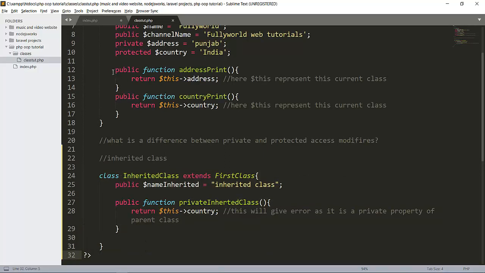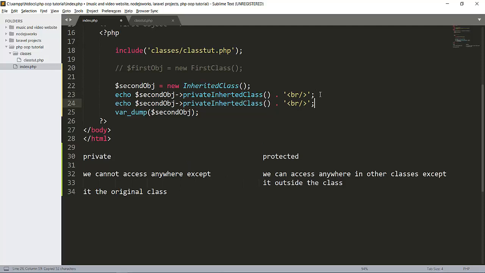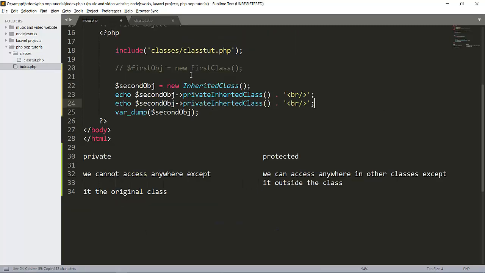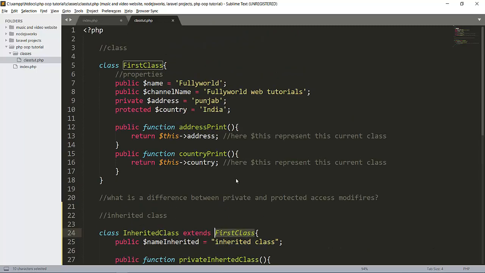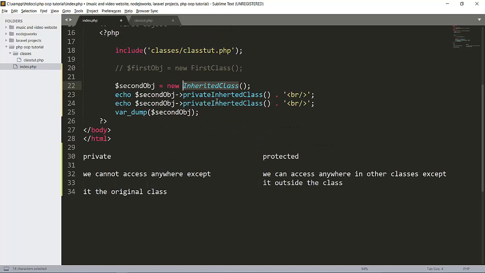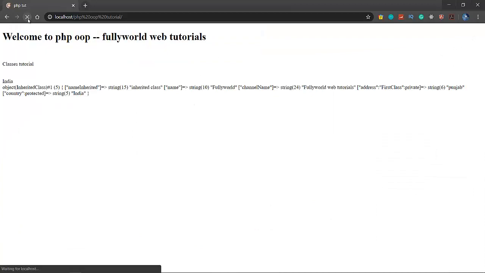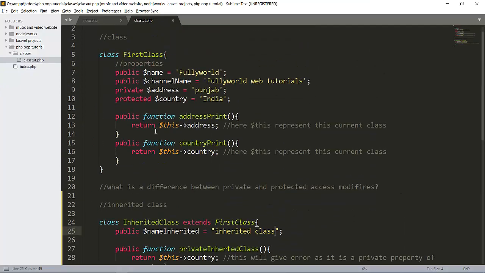We can also inherit the function here. So when I copy this, it is a public function address print. Copy this again here. When I try to access this, see that we made the object of this inherited class, and it has the properties of the first class also. So let's see, save this, address print, reload this. See that we can access Punjab here, because this is public here.